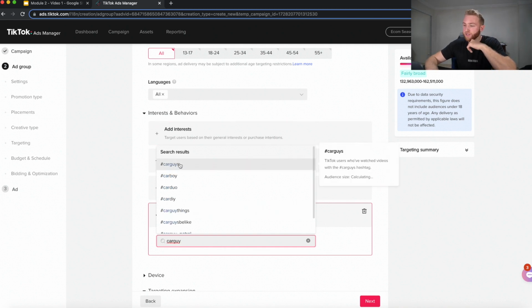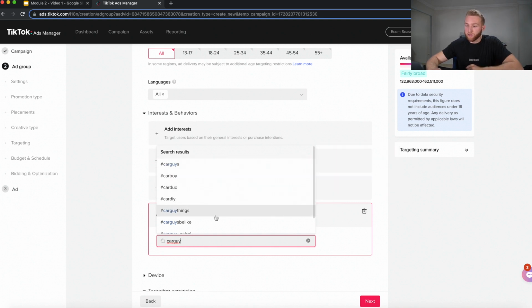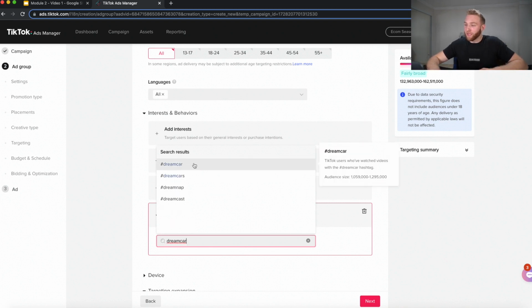Car guys, the size for that is 1.8. You see that over there on the right? I can't put my mouse over, but 1.8 to 2.2 million. That's the size. Let's go dream car. Let's say we're selling Ferraris for an example. You know, dream car, how big is that? 1 million to 1.3 million.